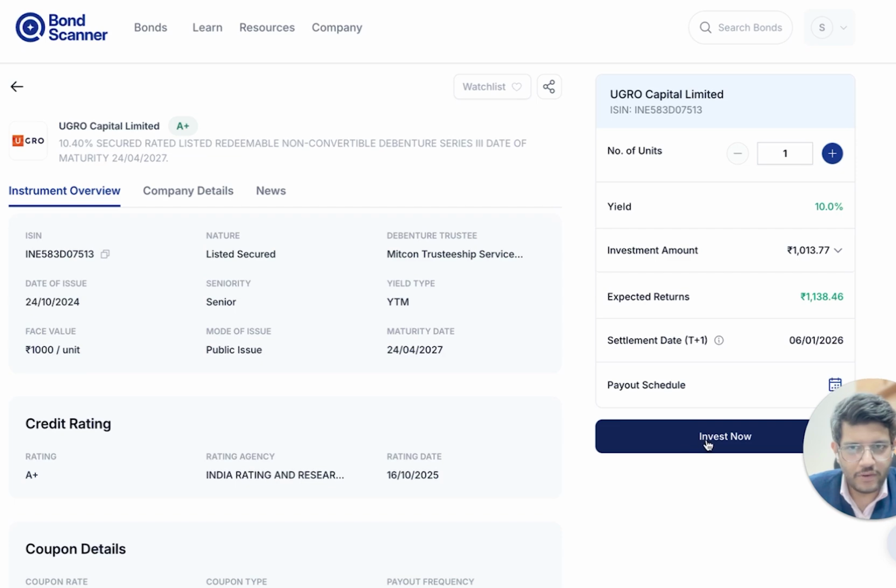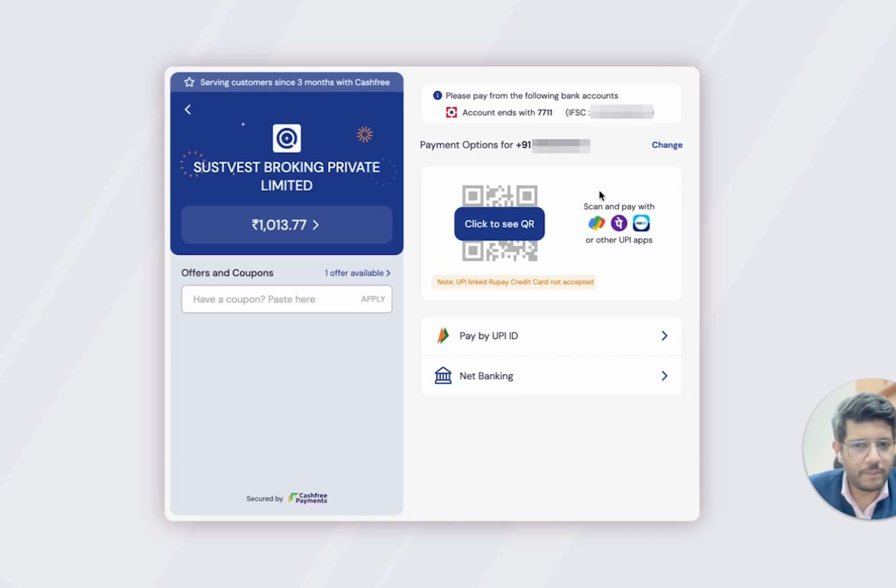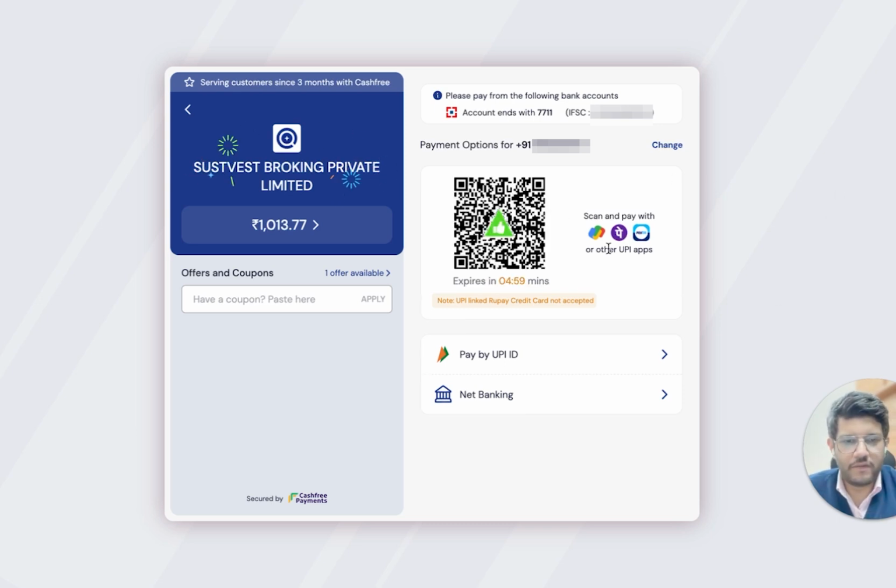So we'll just click on, say, invest now. That's where the payment gateway opens up, and you have two options: either you can pay through UPI or net banking. Now keep in mind, whenever you are paying through any of the methods, the money is directly flowing to the NSE Clearing Limited bank account. We, as a SEBI-registered broker, are not allowed to take in money from you. So let me just quickly do it via UPI itself.